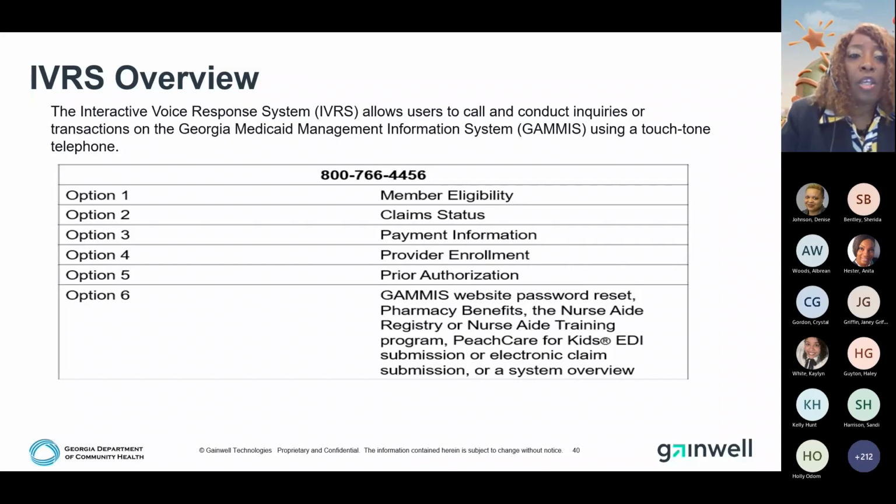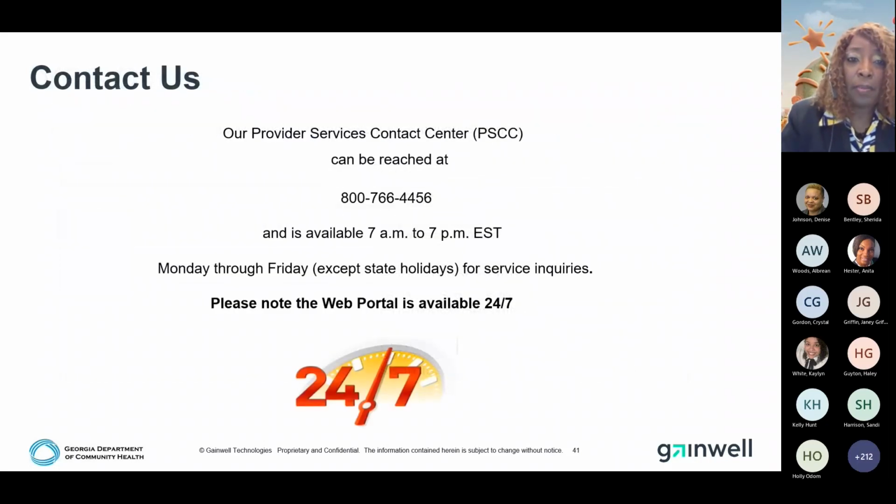With the IVRS Overview system, this allows users to call and conduct inquiries or transactions on the Georgia Medicaid Management Information System. Using a touch tone telephone, real simple. You got your 1-800 number and you have options that you can select instead of just holding the line. If it pertains to claim status, select option 2. If it pertains to your prior authorization, select option 5, and so forth, and you will be able to get the assistance that you need.